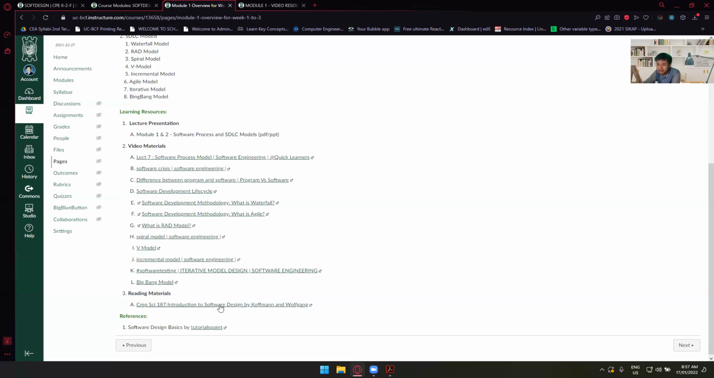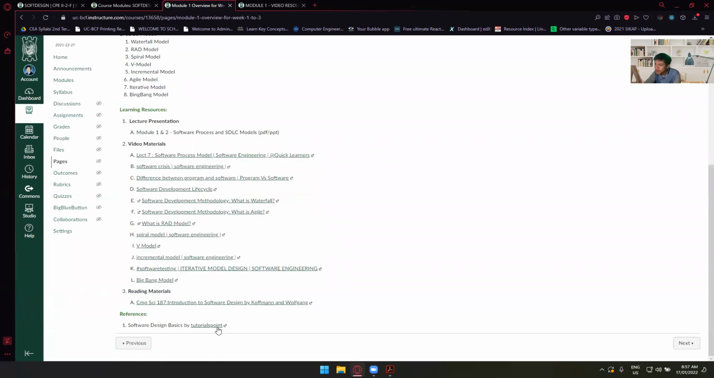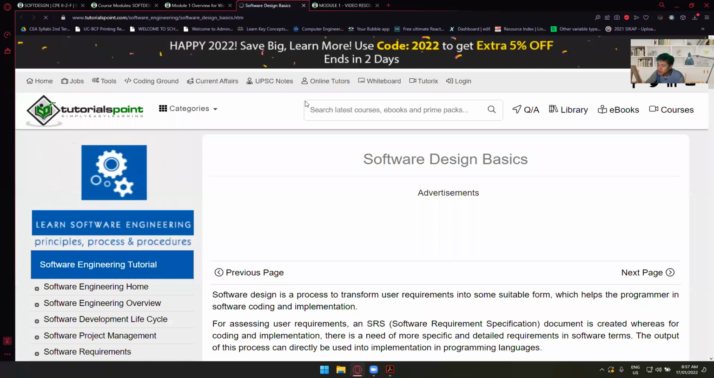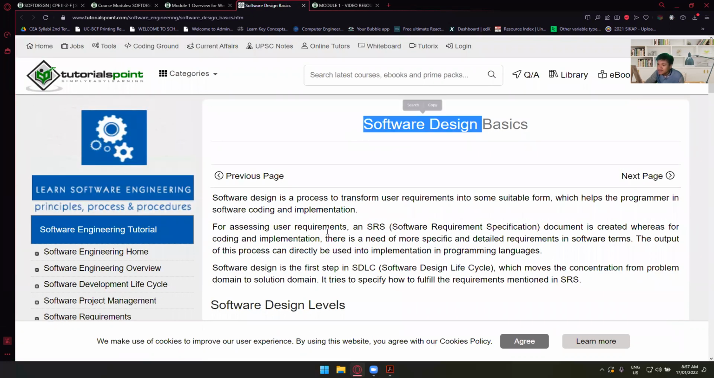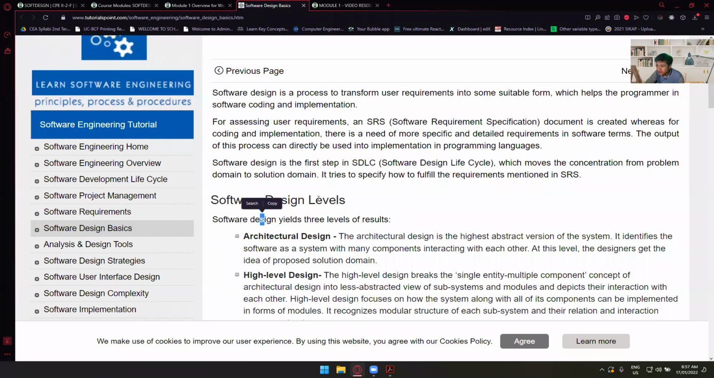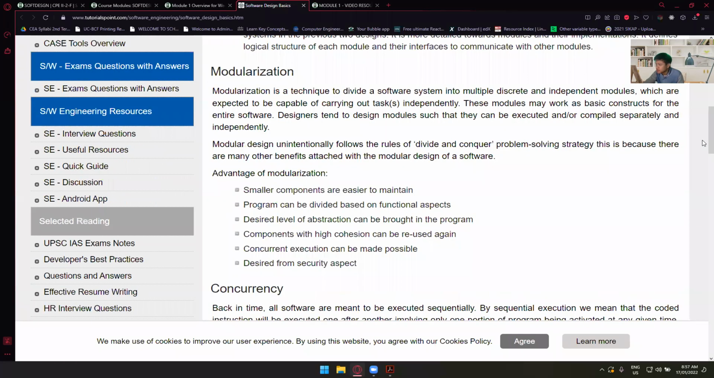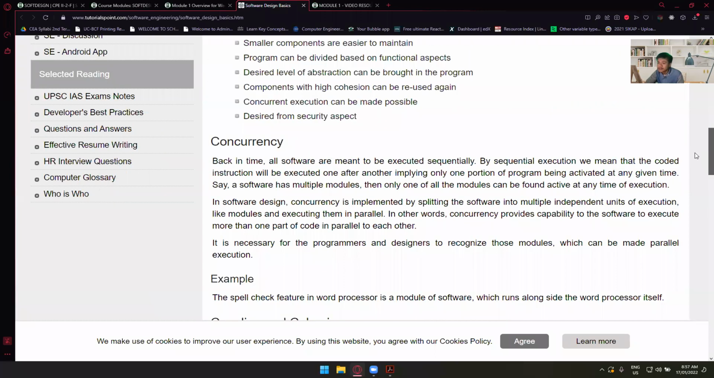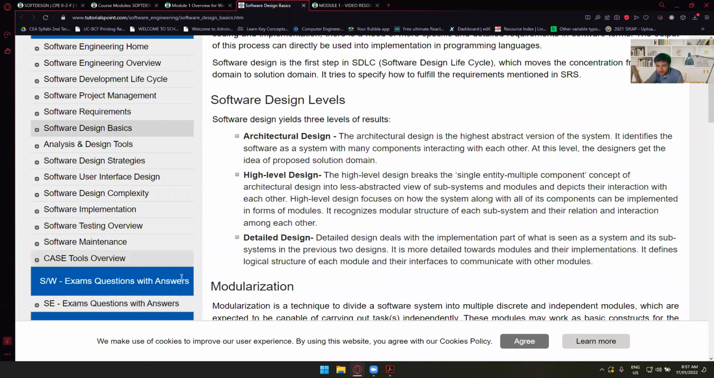And then the ones available are reading materials. If you need more readings, you can check this website, Tutorials Point. This one is also a good explanation when it comes to software design basics, like what is software design, levels. We have architectural, high level, detailed, and so on and so forth. All right. You will see here some seatworks also, questions and answers regarding software.